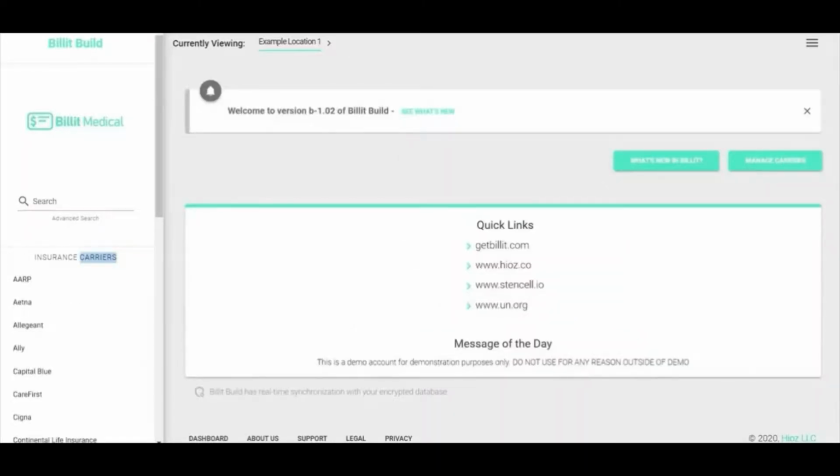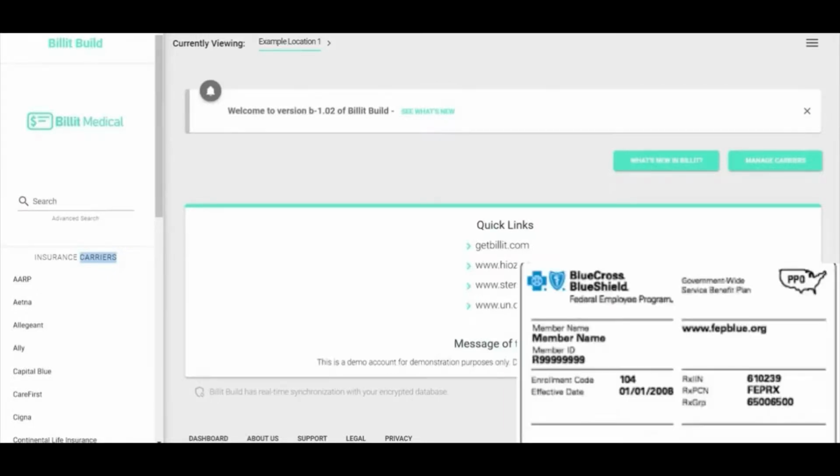But let's take it up a notch and say that we're either front desk or billing staff and we come across the same insurance card as before, but let's say we don't recognize the insurance card and don't know what insurance plan it belongs to. So, instead of searching for the plan's name, we instead go through Billit's built-in insurance card identification guide.